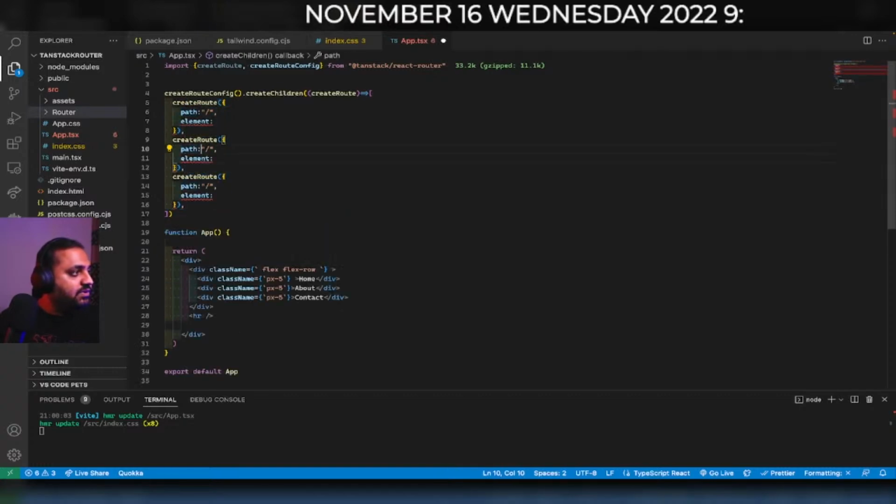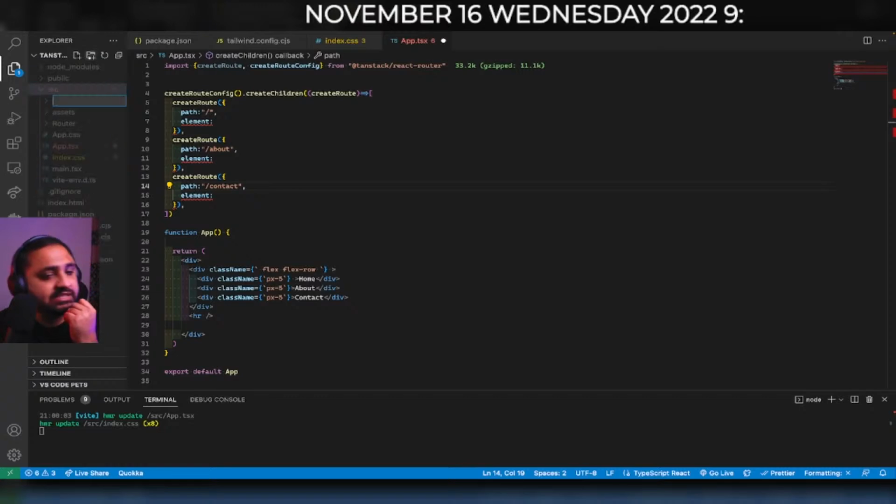Okay, let's call this about, and let's call this contact, just to reflect the nav that we have made. Home, about, and contact. The elements for these, I'm just making the placeholder folders for them, and I'm going to leave this to you guys as an exercise to do.